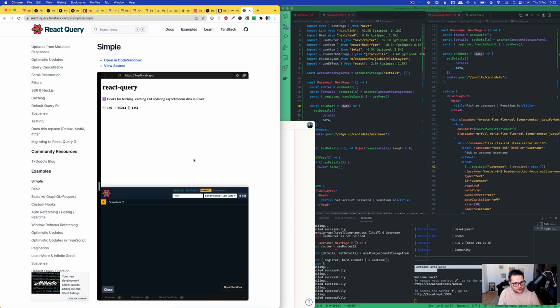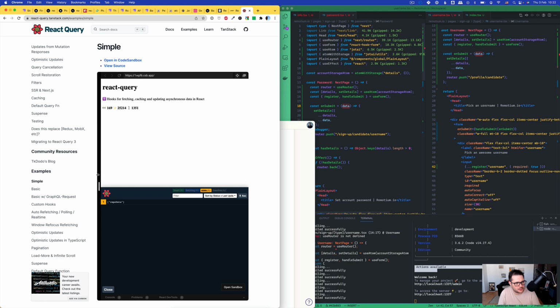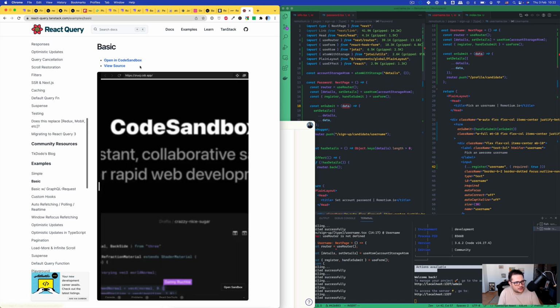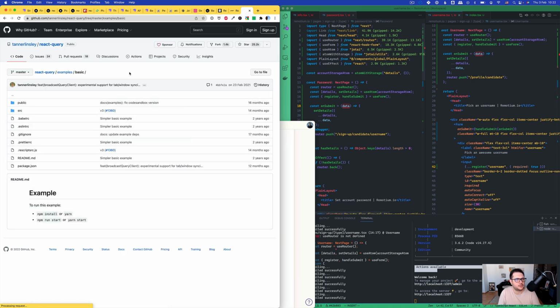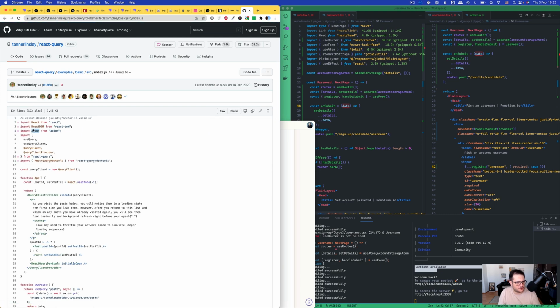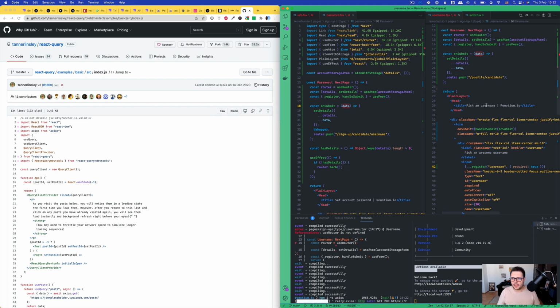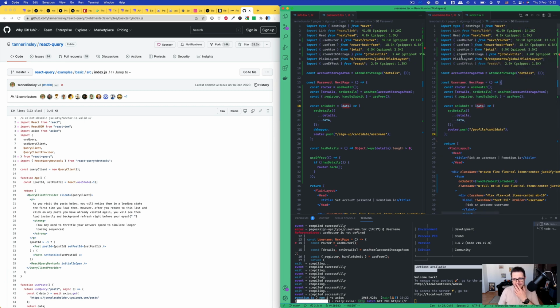So where's the code? Where is the actual code? Basic. Give me view source. I need a source here. So src and index, and it still needs Axios. Okay, so npm i axios, and we're gonna make the request just like that, and I'll figure it out later.